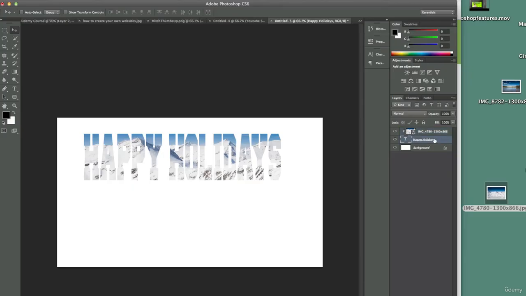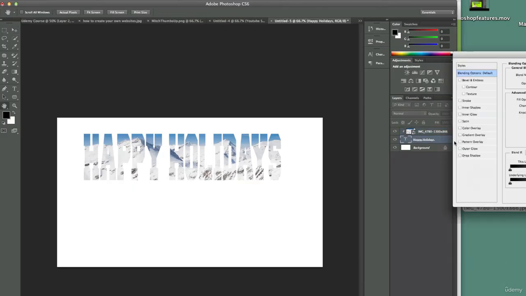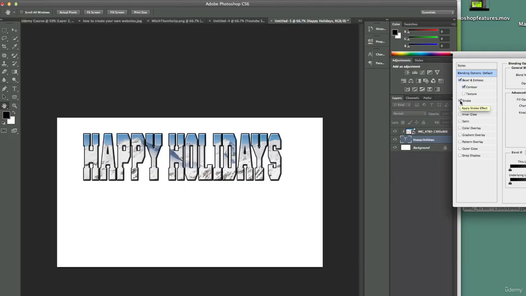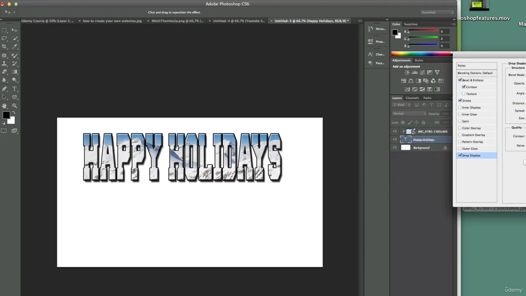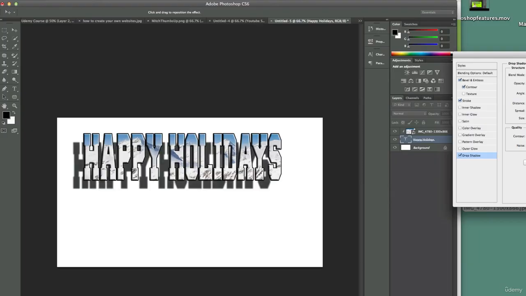Now I'm going to click back on the text, and we're going to go to the blend options, and I'm going to add contour. It gives it a three-dimensional look. I'm going to add some stroke, and I'm going to add some drop shadow. Now when you add your drop shadow, you're probably going to have to change a few things here. Distance, okay, and I'm going to even change the angle because I want it to have an angle from the left. And as you can see, there's that distance.